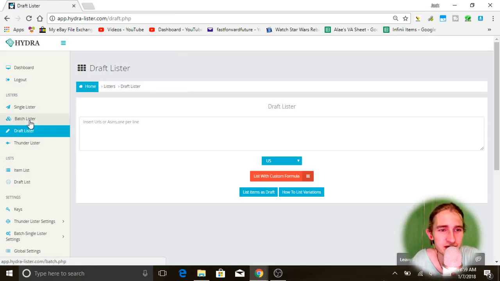The draft lister is a way to kind of work around that. So the draft lister and the batch lister are basically the same, except the batch lister posts a list of items to your eBay account. The draft lister posts a list of items as drafts to your eBay account. So then all the information will be filled in, and you can just go down your drafts on your eBay account, change the titles, and then post them, right? Everything else is done, so all you have to do is just do the titles.